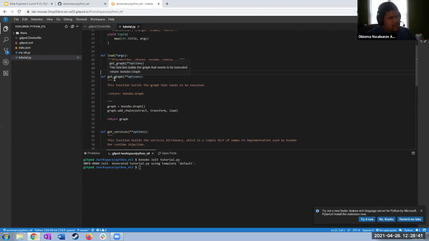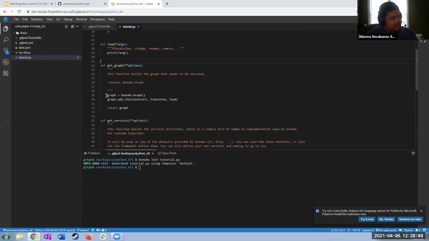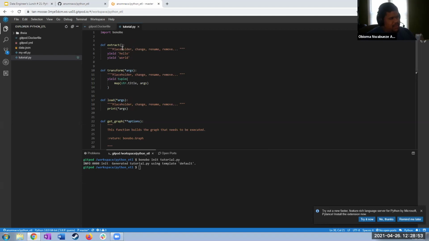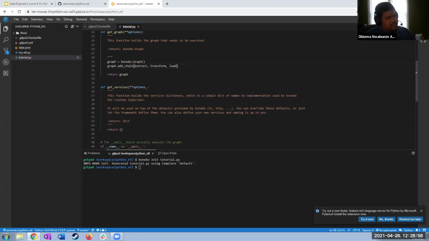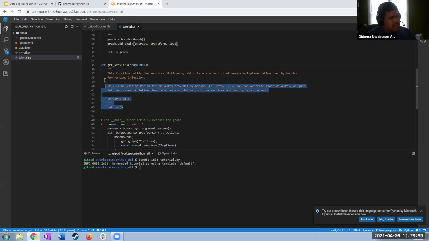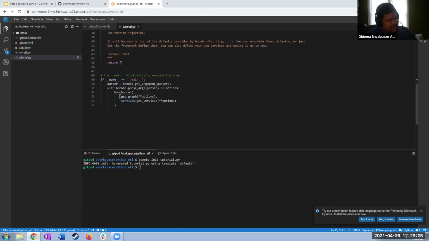Down here in the get graph method, we define our graph, first creating the object, and then we add our chain, the only one that exists for this graph, which runs the steps extract, transform, load as defined up here. And then it returns the graph. There's a get services function here that we don't actually use because we're not integrating any outside services. And then there's their main, which just runs your graph. If you want to run this, it's very simple because you can just say python tutorial.py. There aren't even any actual arguments here.